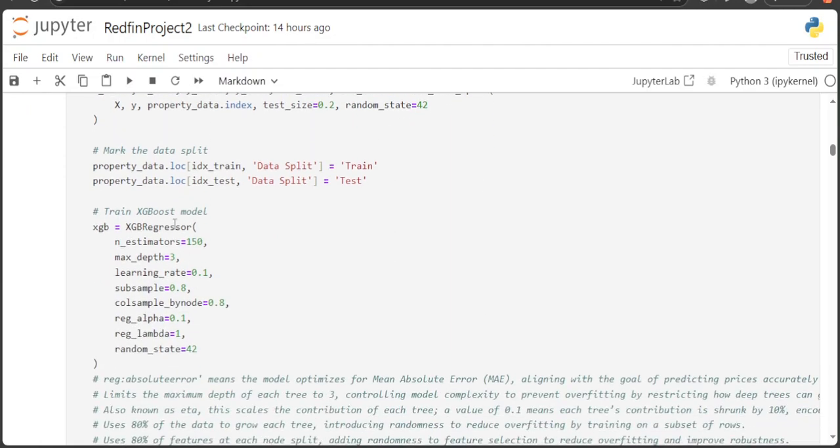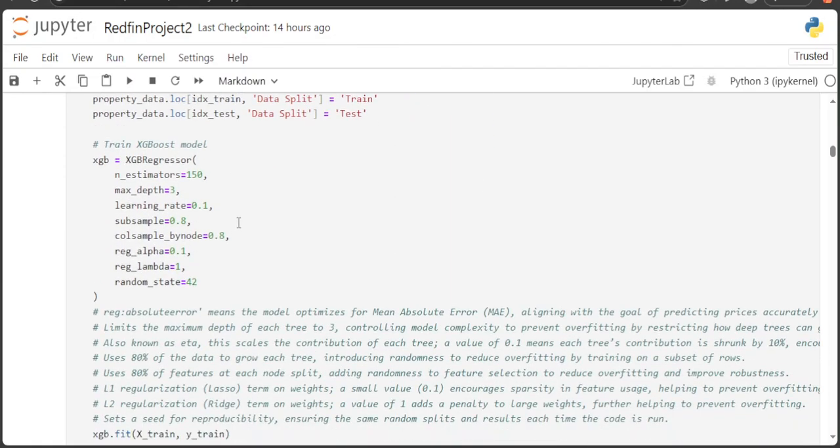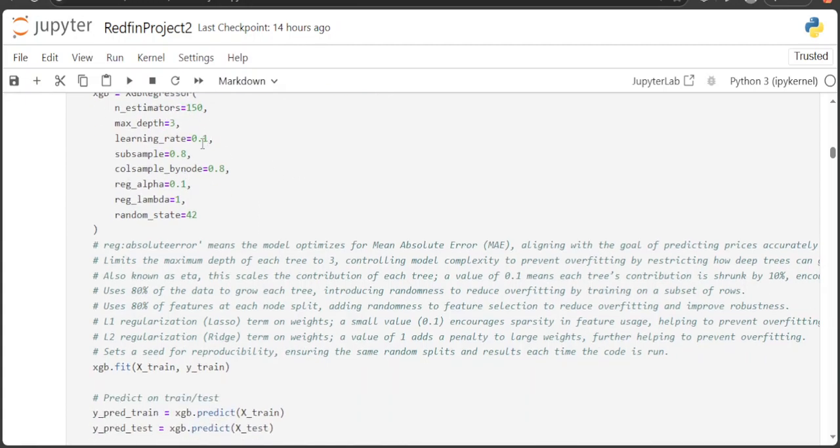And then we have the train XGBoost model. So we're using the XGBoost Regressor model that we imported from the XGBoost library. And we have here number of estimators is 150. Max depth is 3. Learning rate is 0.1. And subsample 0.8. Column sample by tree 0.8. Regularization alpha 0.1. Regularization lambda is 1.